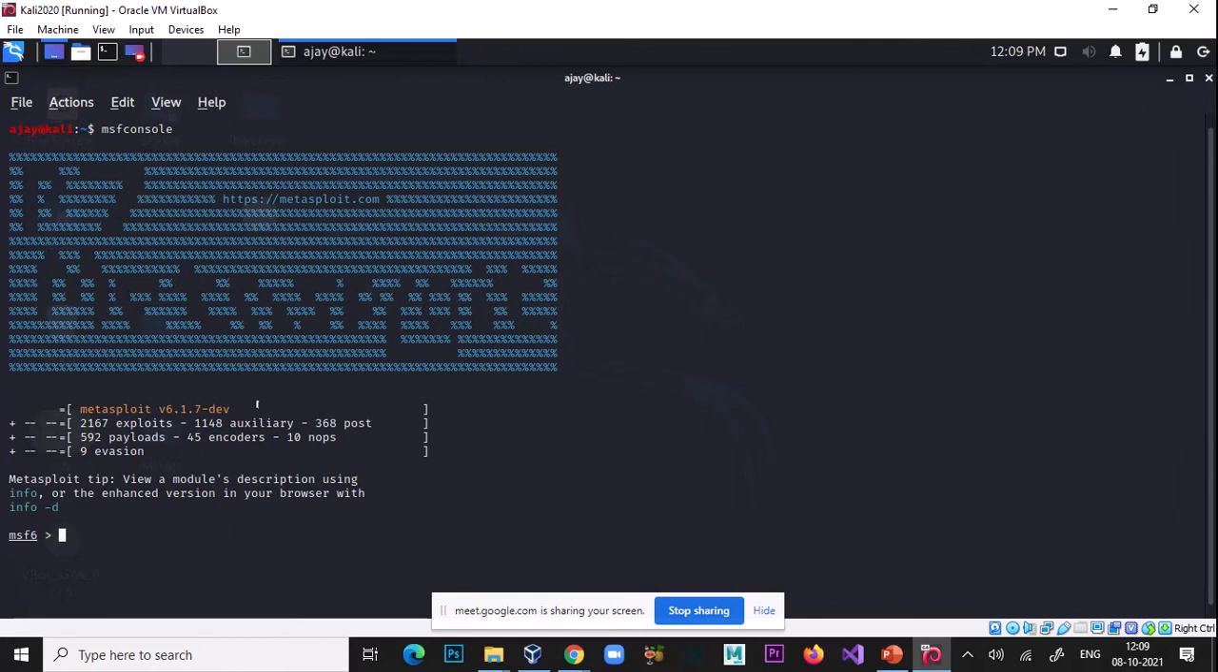So this is the interface of Metasploit framework, the MSF console. These are the exploits available in this framework: 2167 exploits and 592 payloads available. If you want to see them, just type show payloads and enter.